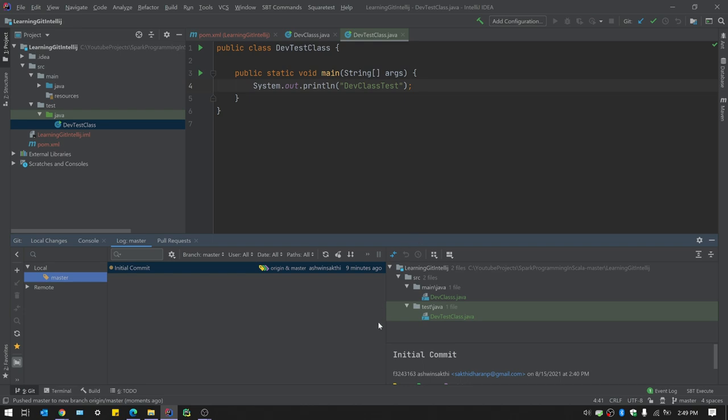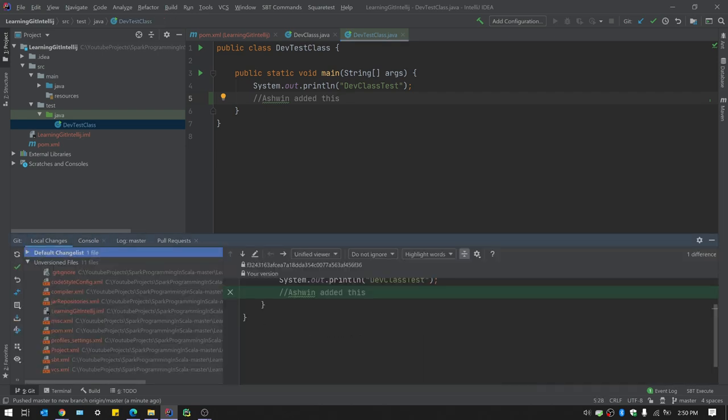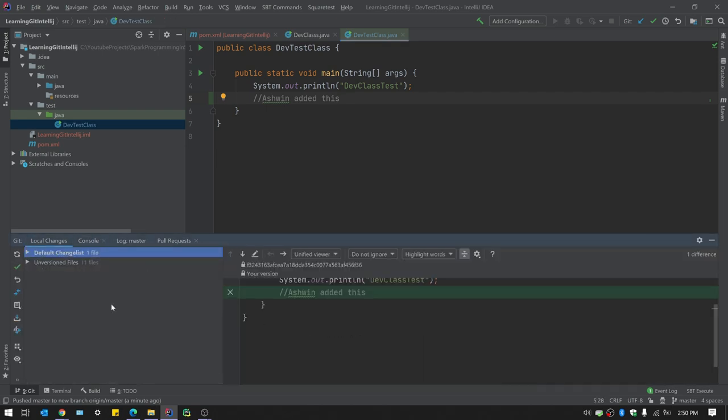Next, we need to check various options, like how you're going to make changes, like if I'm going to add a new file here or a new line of code. And I added this. Now we can see how the change list behaves and how modifications are handled. Once you touch this, your change would come here. It comes as part of the default change list.